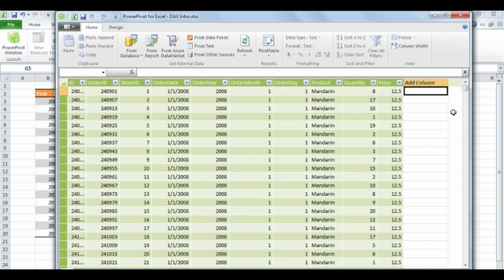So I will click in the first cell in the Add Column column, and then type equal. You'll see the typing here in the formula bar as opposed to in the cell. So type equal and then a left square bracket. And then I can use the down arrow key to select the first field I want, and that's quantity. Press tab, and then in Power Pivot, the program encloses the field name in square brackets, so you don't need to type it in yourself.